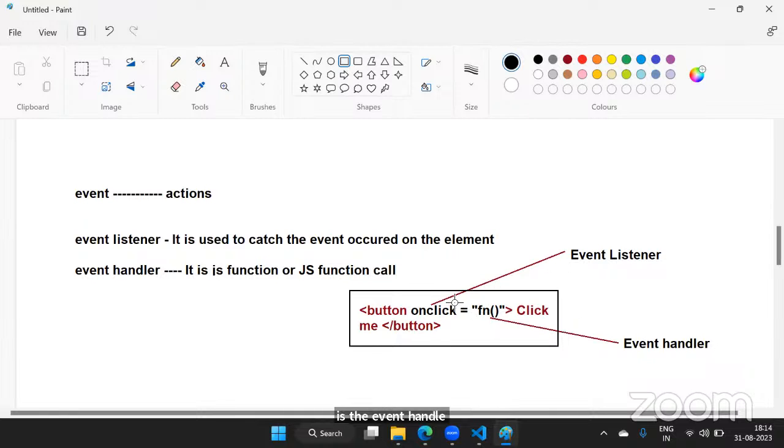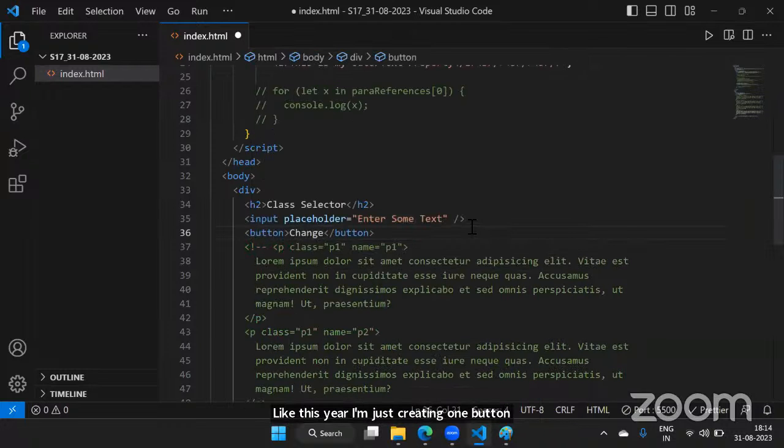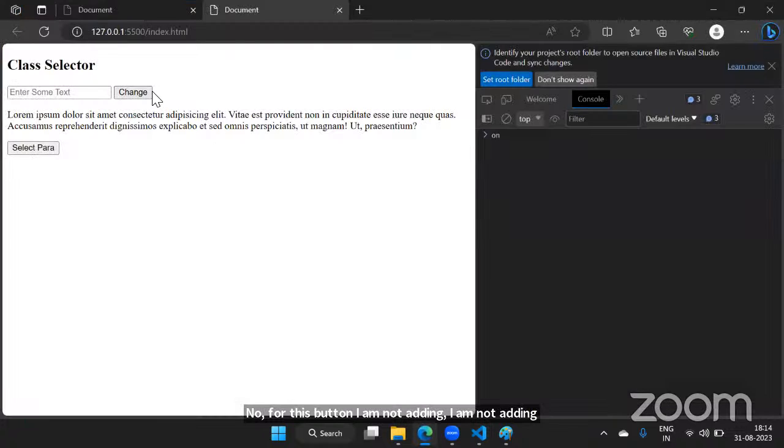So why are we using this event listener? To catch the events. If you don't use an event listener, you will not be able to catch the event. If you are not able to catch the event, you cannot perform any action on top of that event. For example, if I just create one button here, and for this button I am not adding any event listener, now if I click on this button, no action is performed because we are not able to catch the event.